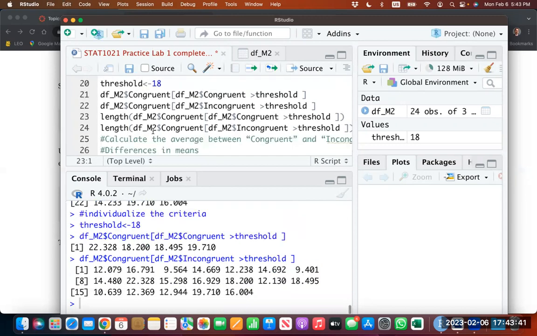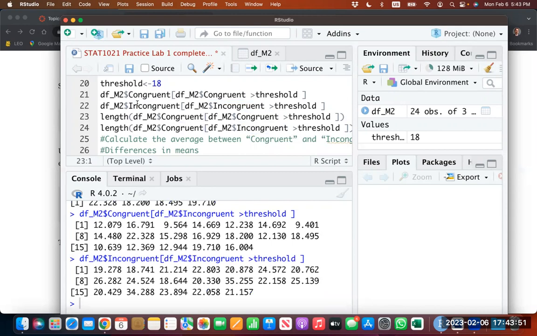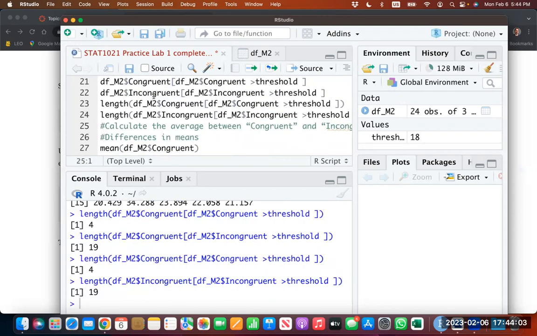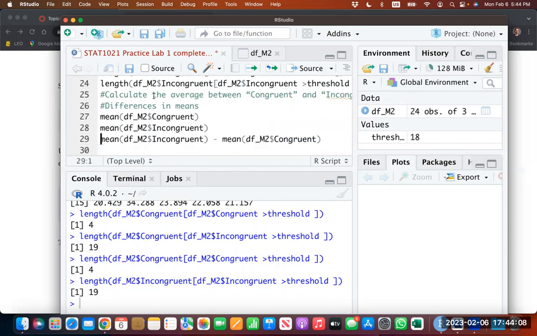So now, again, line 22: incongruent needs to again be replaced with incongruent. Okay. So if you do lines 23 and 24, you have the same situation. Again, congruent, incongruent. Good. So that's basically what we did for our Stroop data example. Then we have lines 27, 28, and 29.